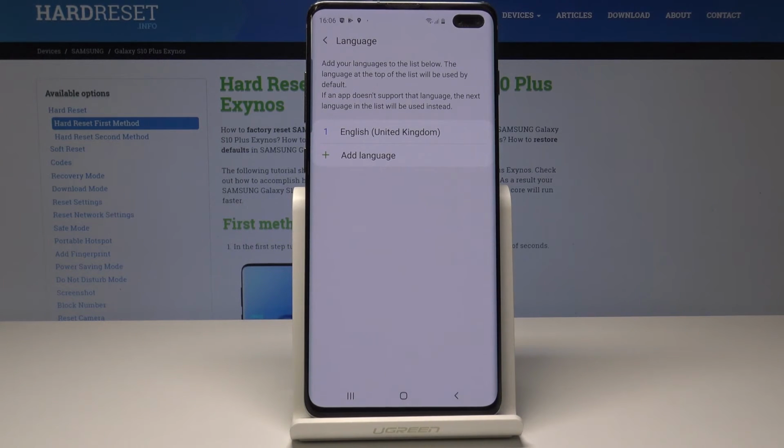You can obviously add as many languages as you want to, but only one of them can be a default one.